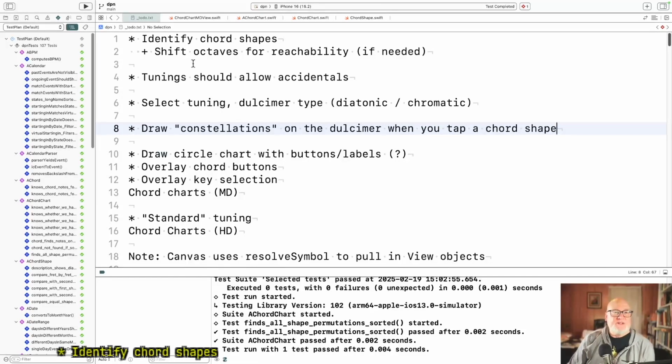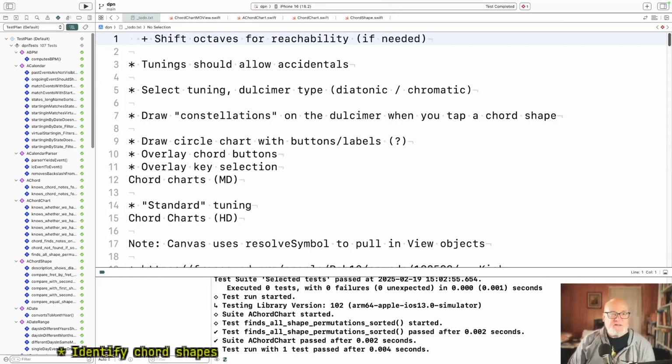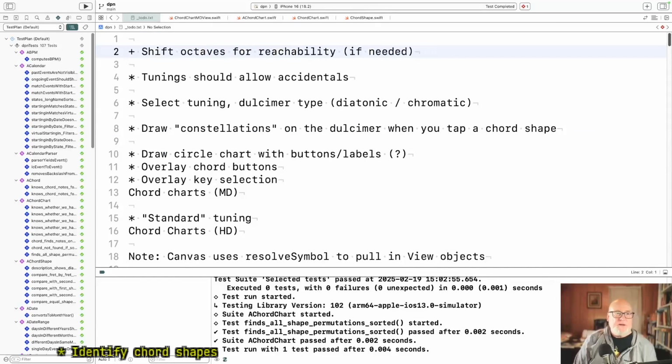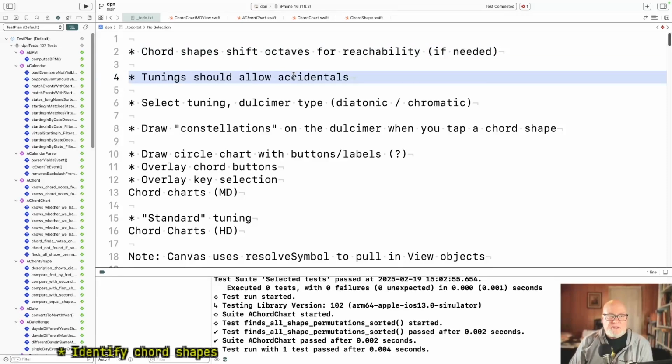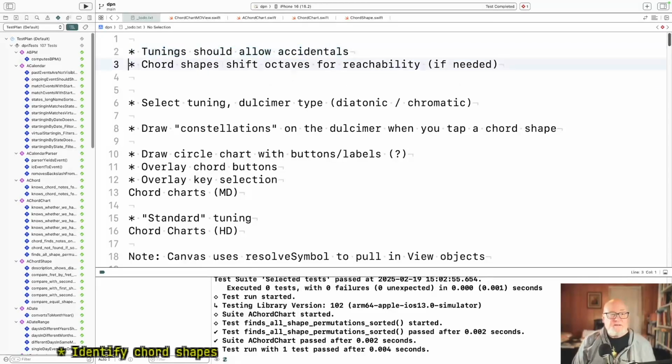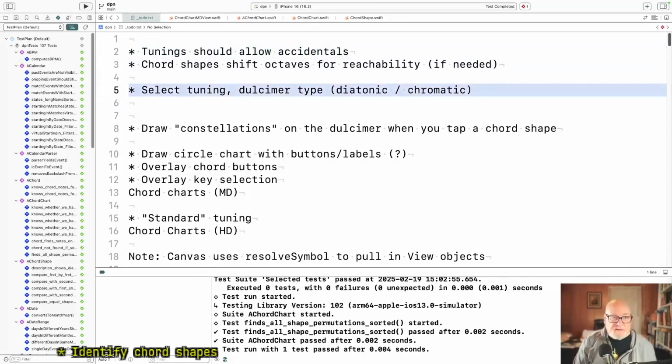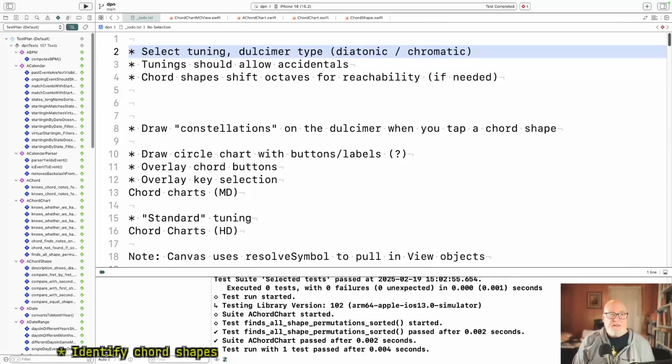Okay, I think we've done the identify chord shapes basically. So, chord shapes shift octaves if needed. Okay, tuning should allow accidentals. Well, that's true, but that's probably more important than the octaves. But this one, okay, so I'm going to split this up.